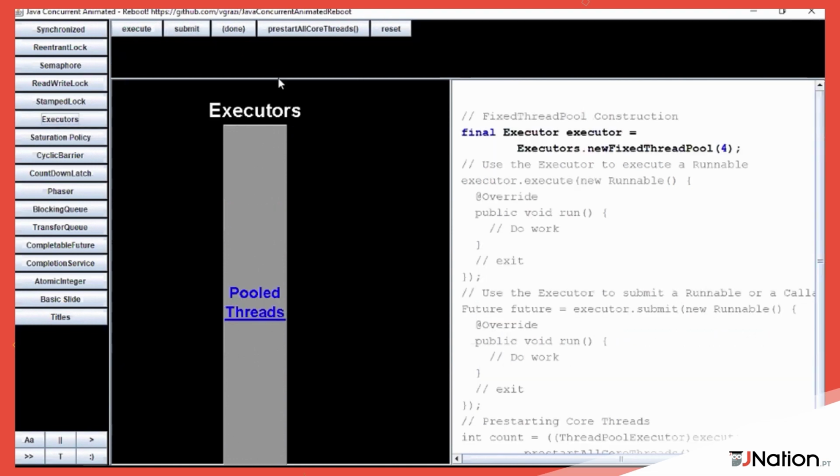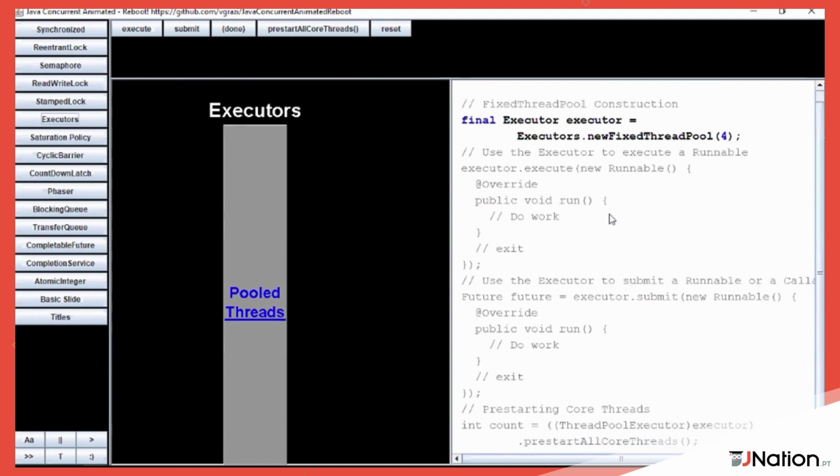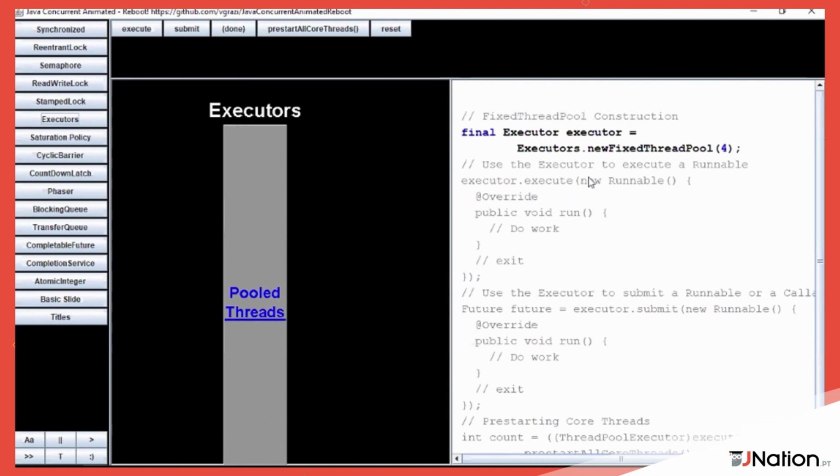Next, we have executors. Now, in the olden days, when we wanted to create a thread, there were two ways to do it. You could create a thread and pass in a runnable and call start, or you could just attach a runnable to a thread and call start. Now we have the concept of executors. In an executor, we have several different kinds of executors. I haven't implemented all of them yet, but the most common one is a fixed thread pool executor.